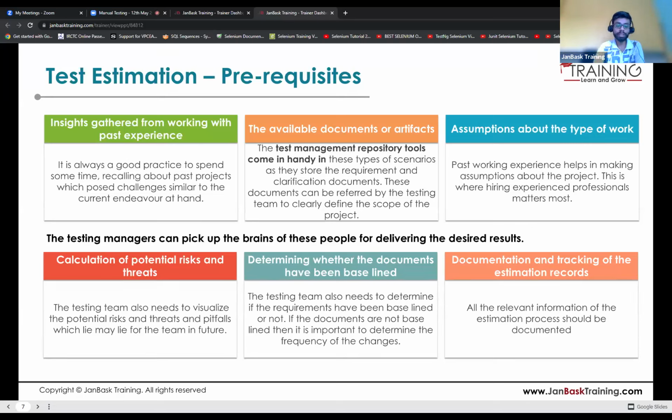Okay. Then the potential risks and threats. So whatever threats and risks are there, if you are going to use some other application as well and that application is not ready, that is a potential risk or threat for your testing, because if that application is not ready, you might not be able to complete your whole testing. That has to be integrated with your existing software, and if that third party software is not ready, that is a threat or risk for your testing. So these things have to be mentioned and considered while doing the test estimation.